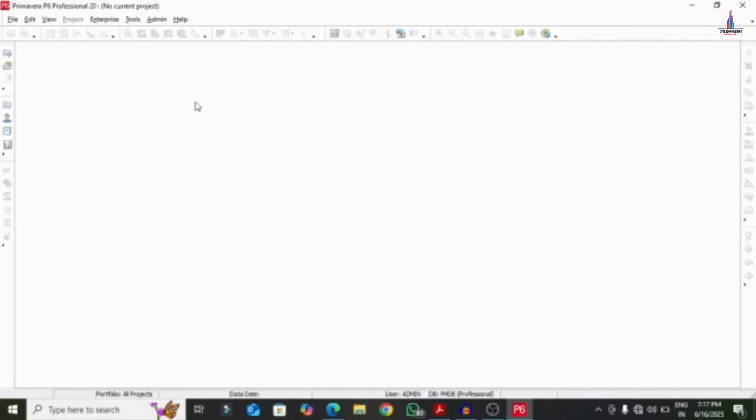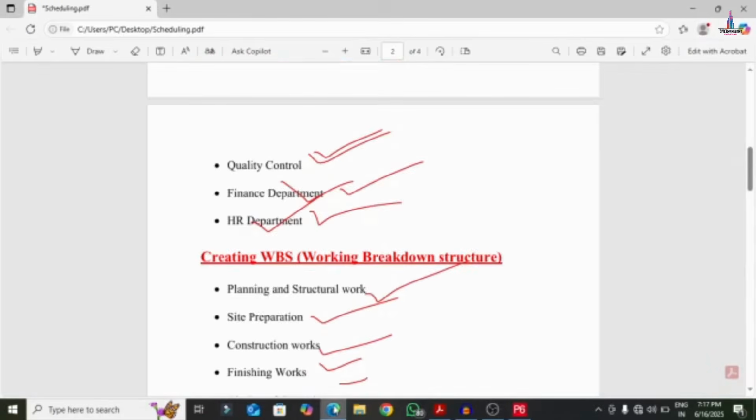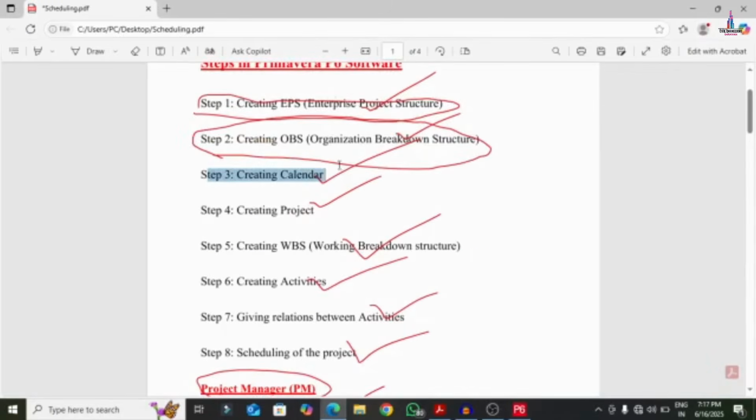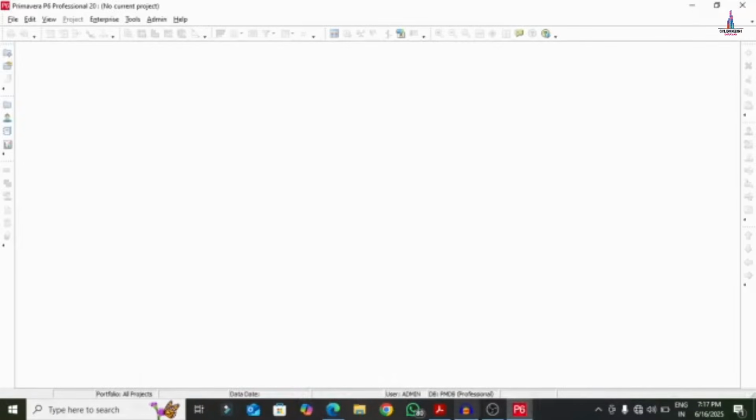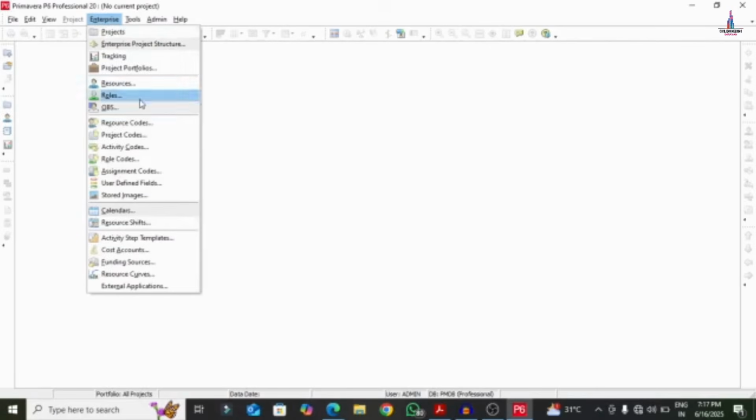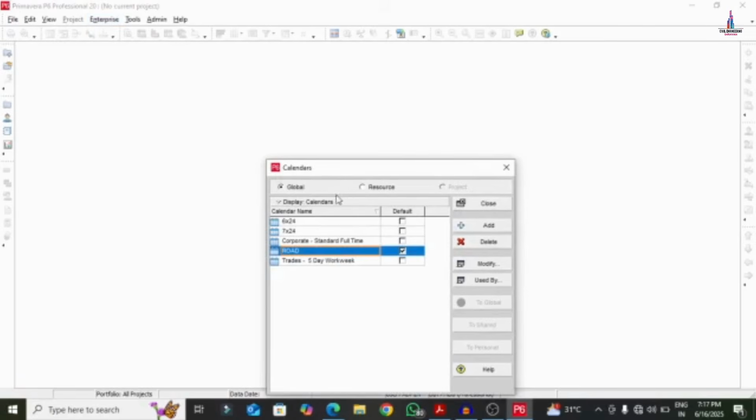Our next step is the creation of the calendar. Now we will see. This is the third step, which is related to creation of the calendar. For creating the calendar, initially we will go to the enterprise option here, and in the enterprise option it will consist of the calendars like this. You can select the calendar. Initially we will create a fresh calendar for the project, which is the 2BHK calendar.